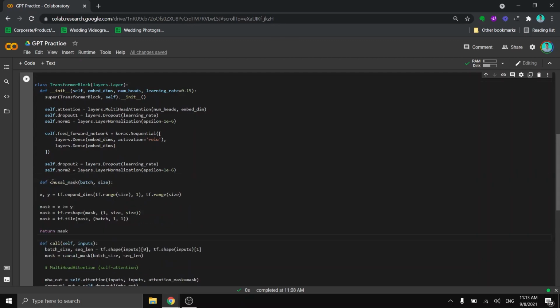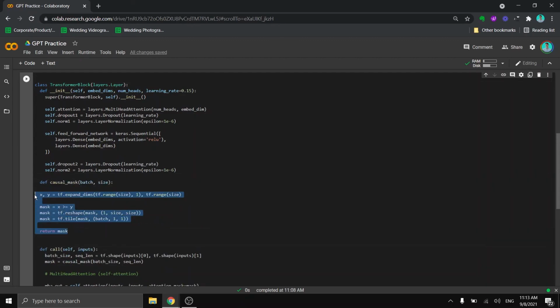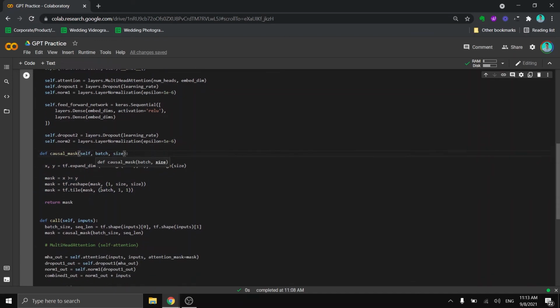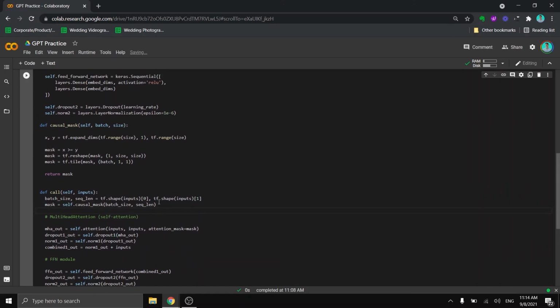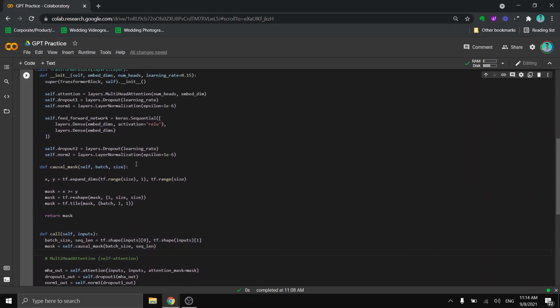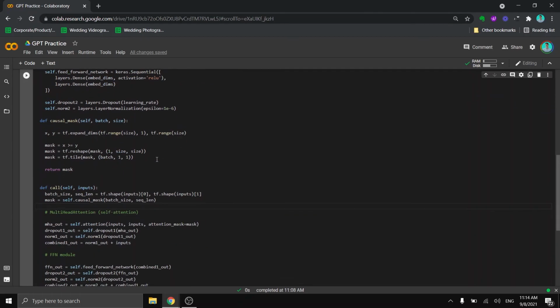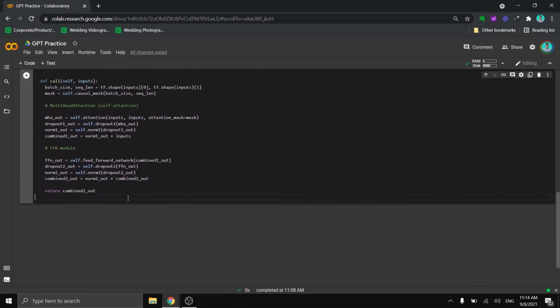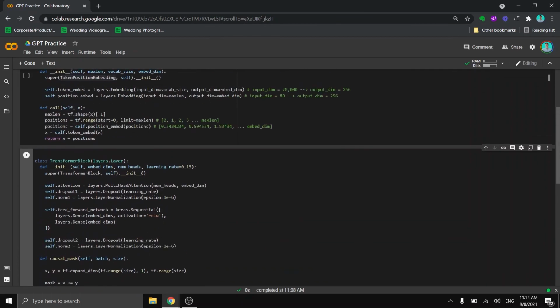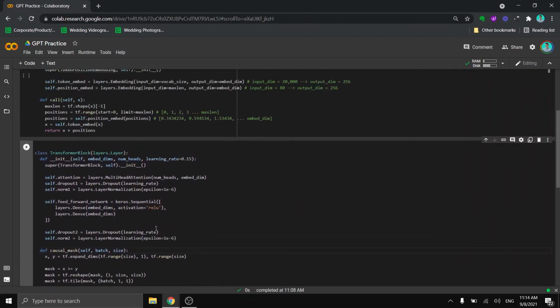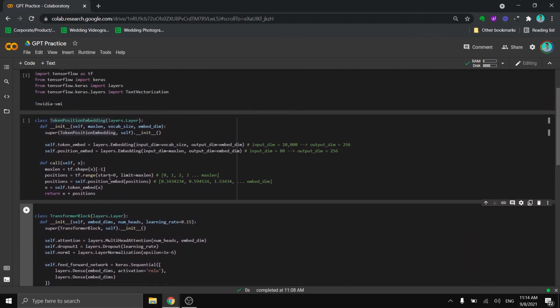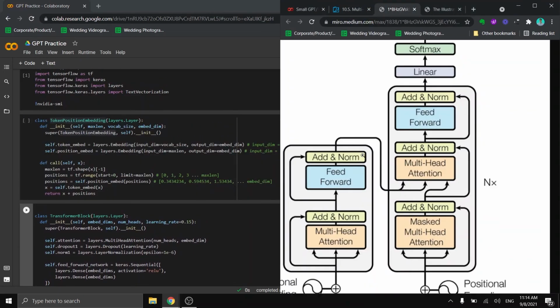So let me do that as well. It'll take in self, batch, and size, and then we'll just do self dot causal mask, batch, size, sequence length. Yeah. That way everything is just combined in one. I'm not very good at object-oriented programming, as I'm sure you guys can tell. So, you know, I'm kind of picking this up as I go along, but at this point now, everything is combined in that one transformer block class and that one token position embedding class.